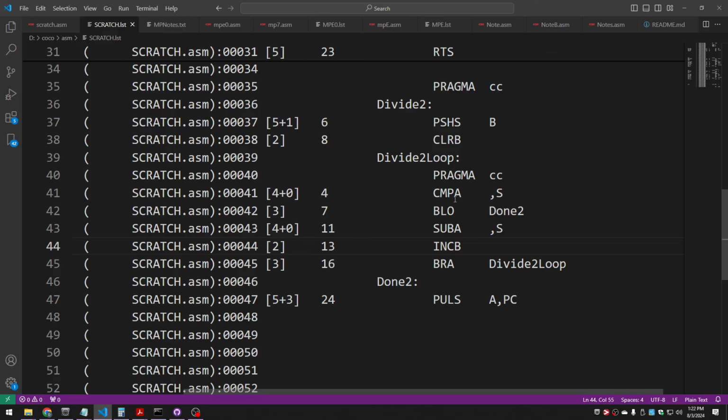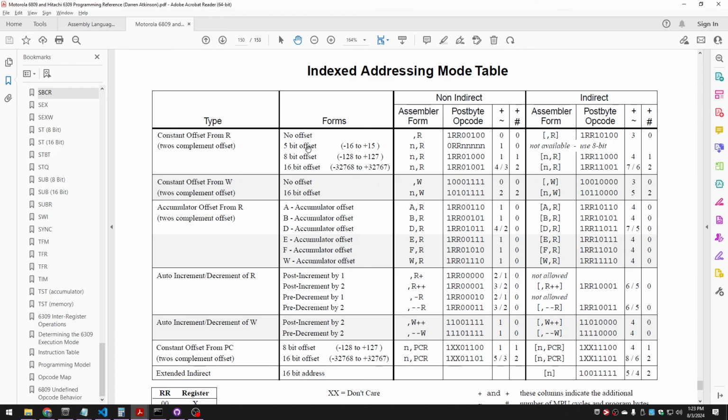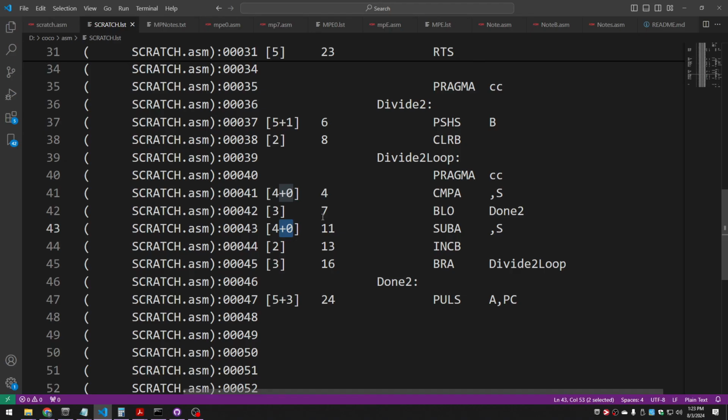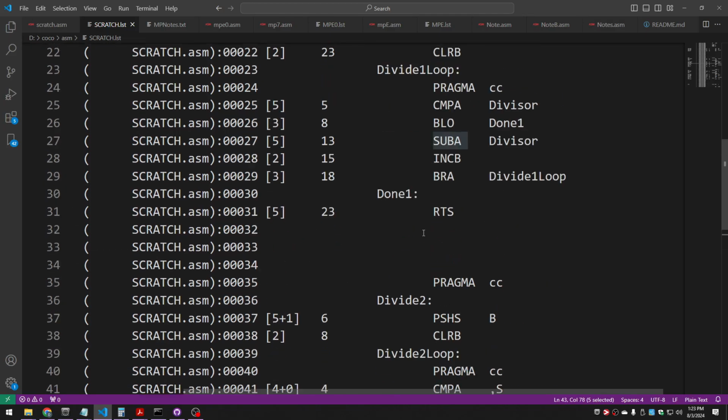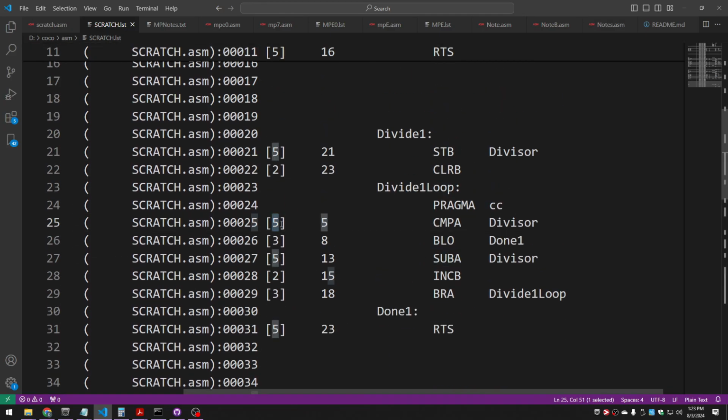First of all, the reason the compare and the subtract are so quick is because I am not using any offsets against S. That's why we have this +0 here. If instead I had a 5 or an 8-bit offset, I would be adding 1 to my cycle count. And if I add 1, then it becomes a wash, because now it's 5 cycles for the compare and the subtract, just like it is in the first approach.